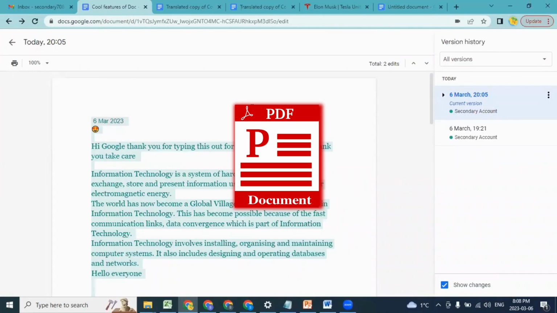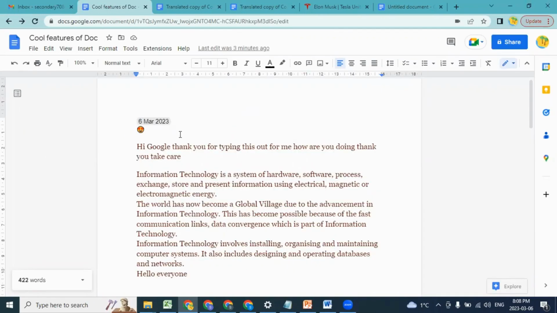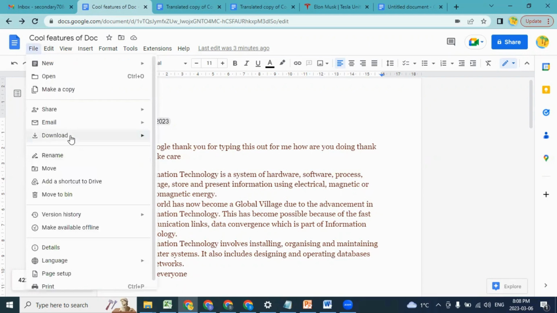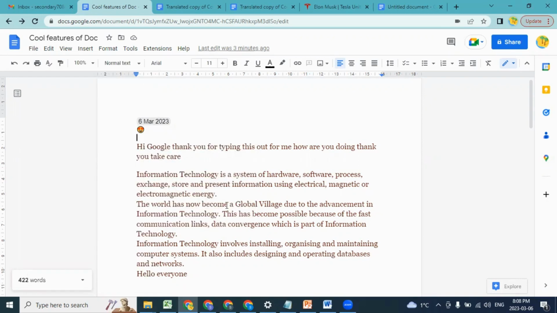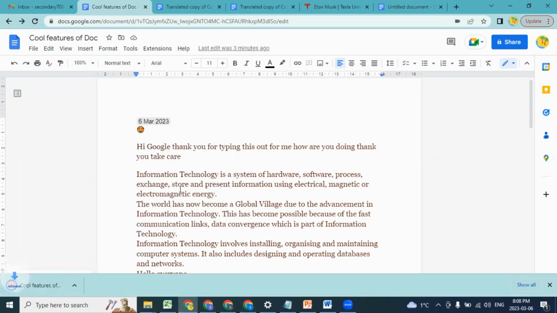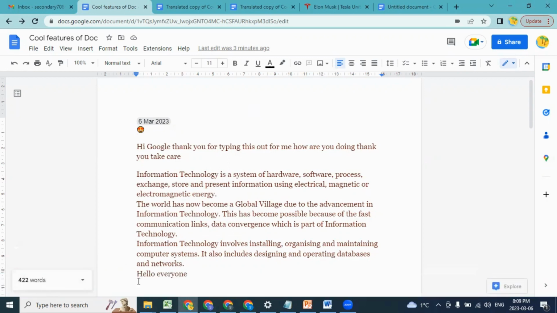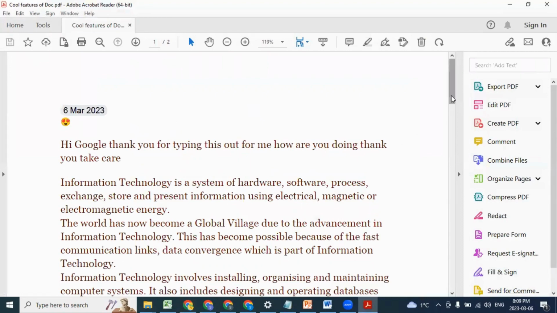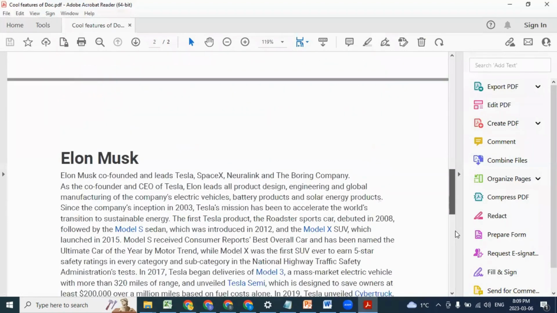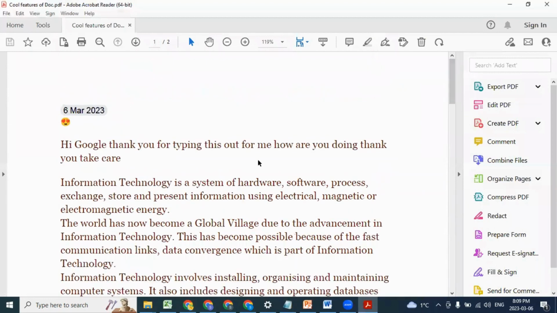So last but not the least is download as PDF. You are working in Google Docs and you haven't saved it as PDF, but you can still download it as PDF. And you can open it in PDF Viewer. So just simply go to File, Download, and say download it as PDF. Okay, so it will open in PDF Viewer. There you go. So this is your PDF file, and it's simple and easy.